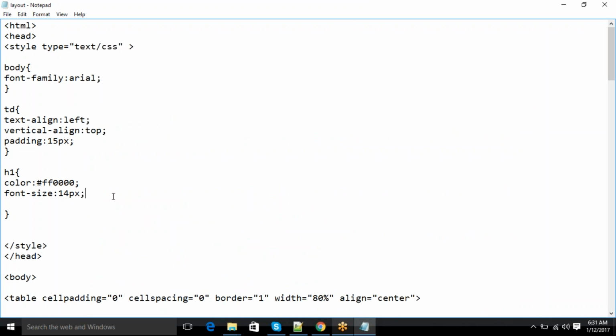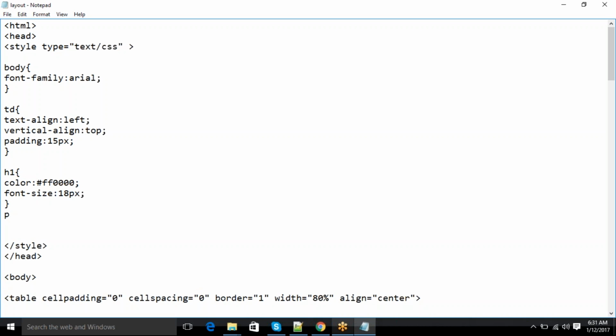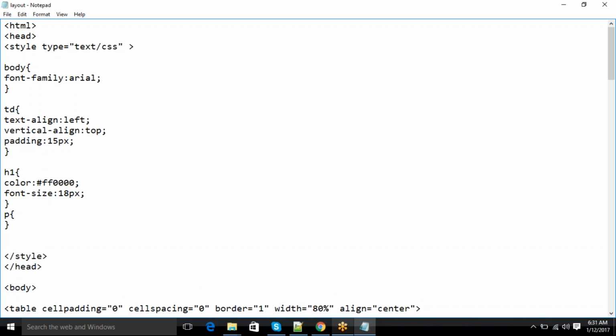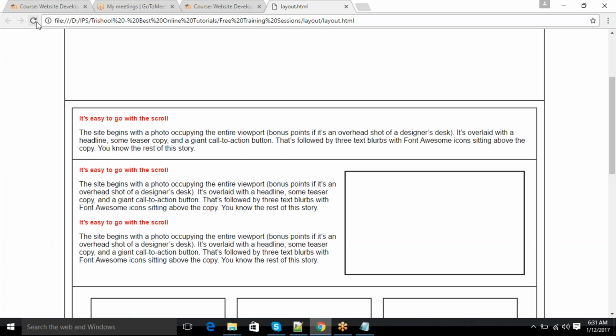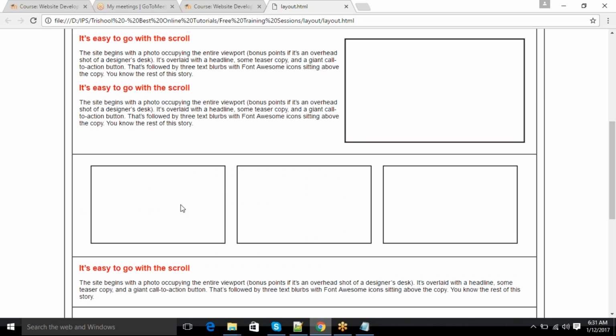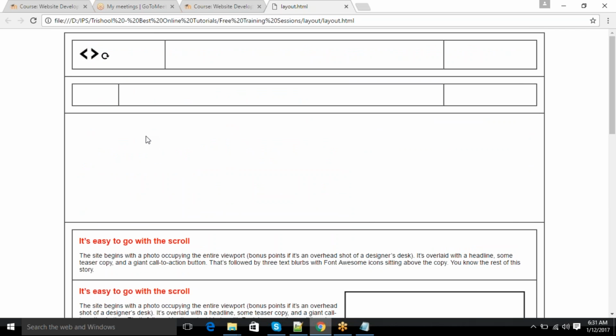So now I can increase the font size to 18 pixels and go here to paragraph. Of course, I just wanted font size around 14 pixels. Brilliant. And just go and save it. As you can see, you have changed the font size of the text too. So let's try external CSS today.